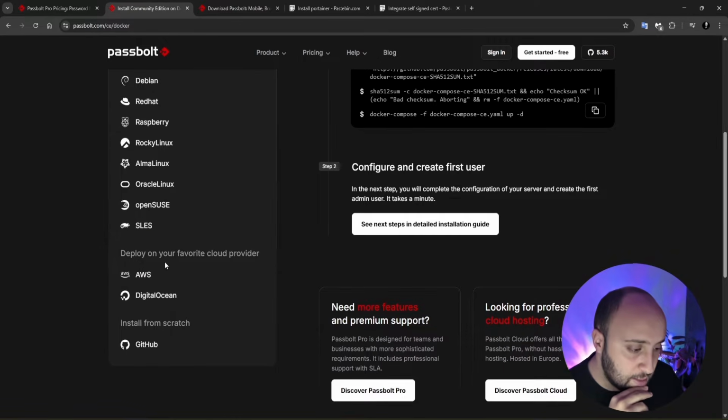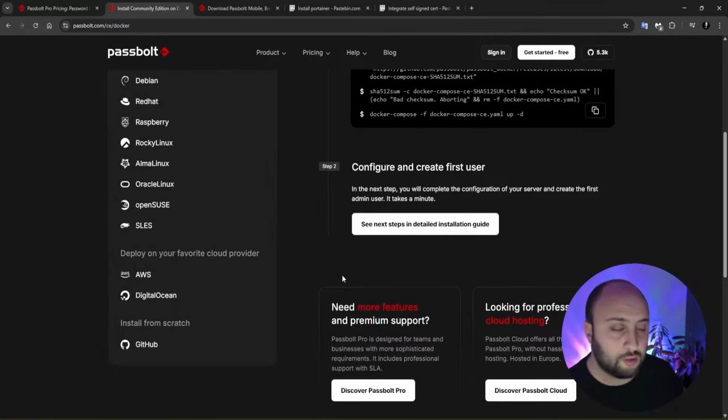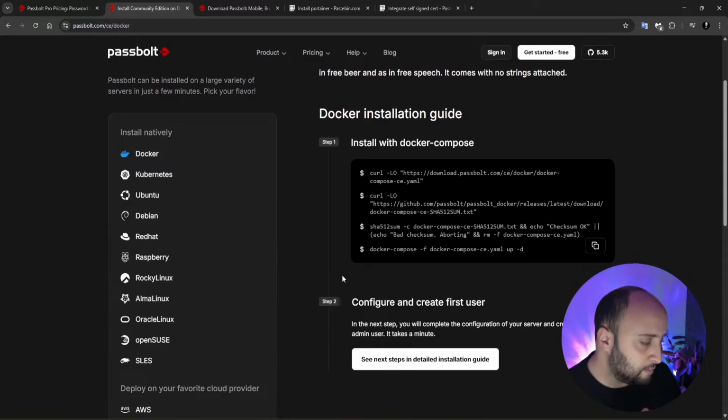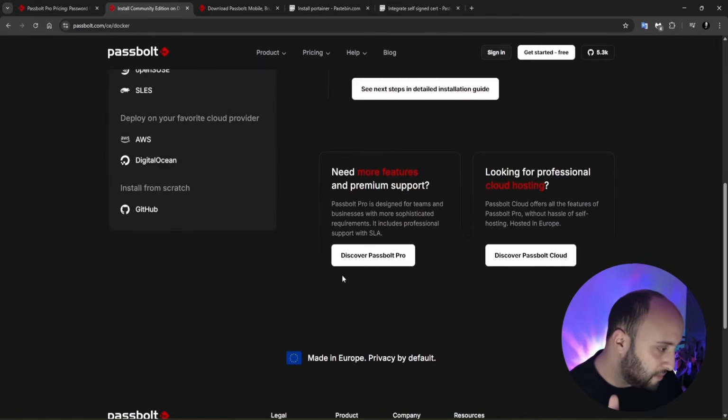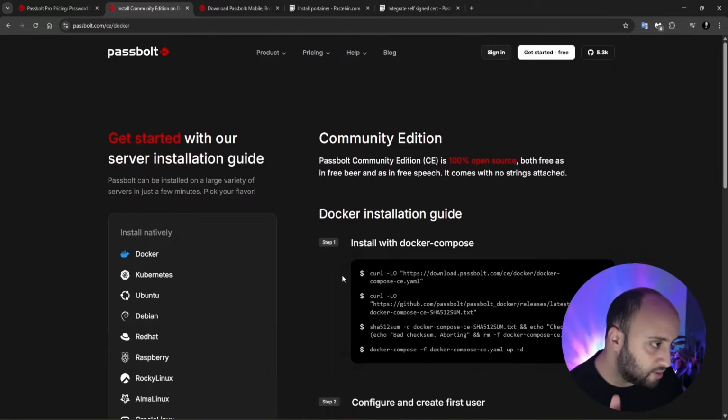So about the cloud, yeah, you can deploy that on your favorite cloud provider. This is really cool. Here we're talking about Amazon and DigitalOcean. Okay, this really makes me more excited to install and try it with you. So really, it's a good introduction.